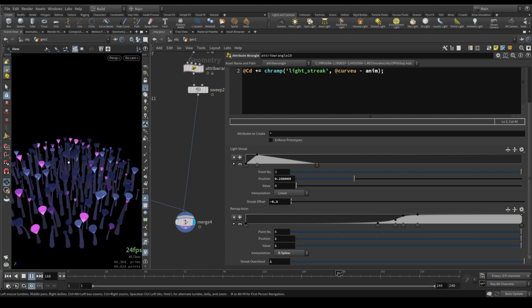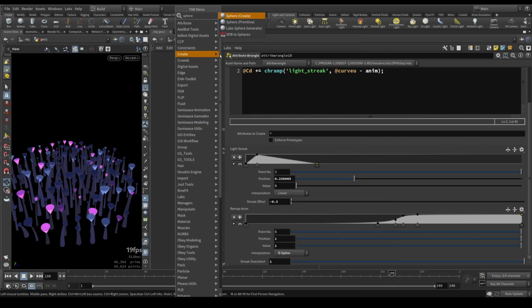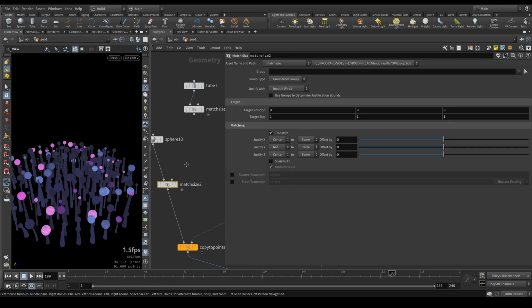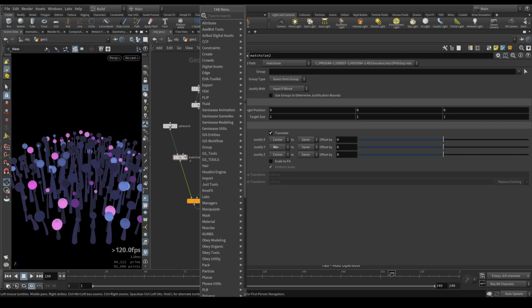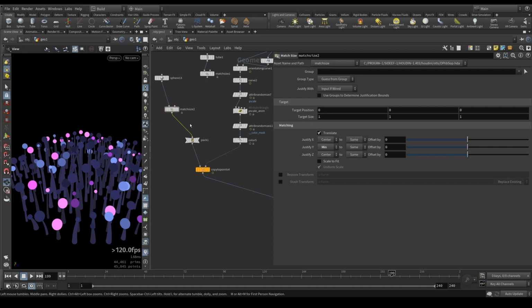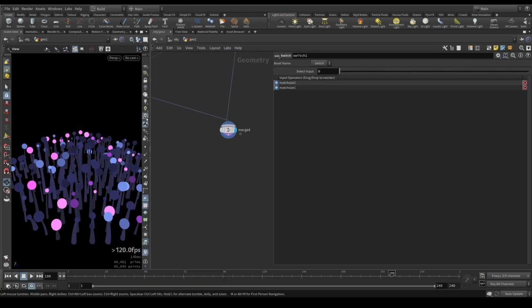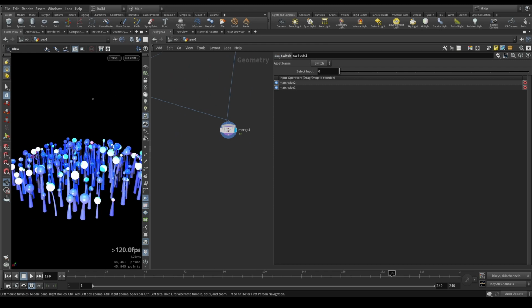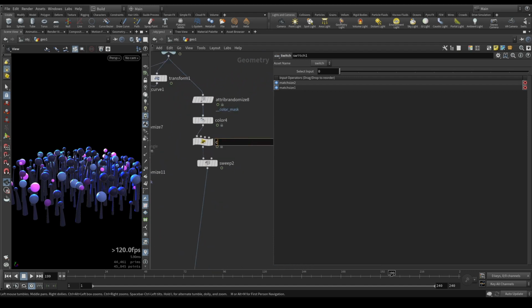So we can combine it, fine tune it. Instead of this tube, we can use spheres. We can also match size it. And probably it's a good idea to pack this before copy to points. And for example, we can have a switch here. Let's turn on the lights. Should be like that. And in this color animation here, light streak, let's actually increase the brightness a lot.